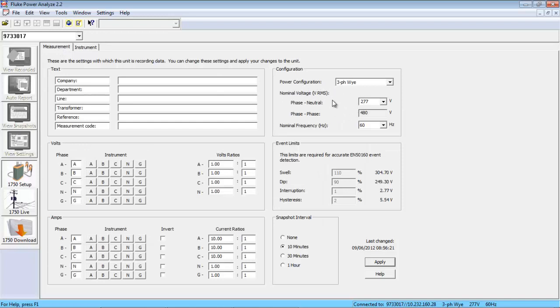And most importantly, remember to always come to this configuration screen before each monitoring job and make sure that the power type, nominal voltage, and frequency are set correctly. Those are the three items that are critical before you actually start monitoring, other than making sure that the instrument is connected correctly to the voltage and current. So as I'm talking about making sure the instrument is connected correctly, you're probably wondering, well, how would I do that? Well, let's take a look.